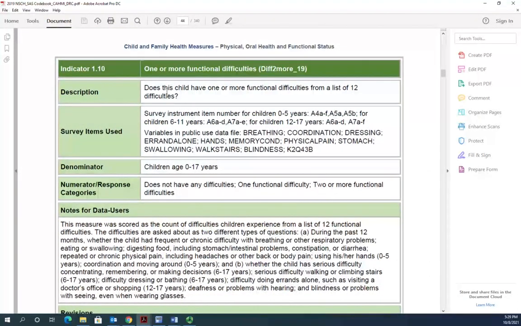And the question is, does this child have one or more functional difficulties from a list of 12 difficulties? There were a lot of options, including breathing, coordination, dressing, running errands alone, and so on. However, you can see in the denominator, the information collected using this particular question is in the age group 0 to 17.